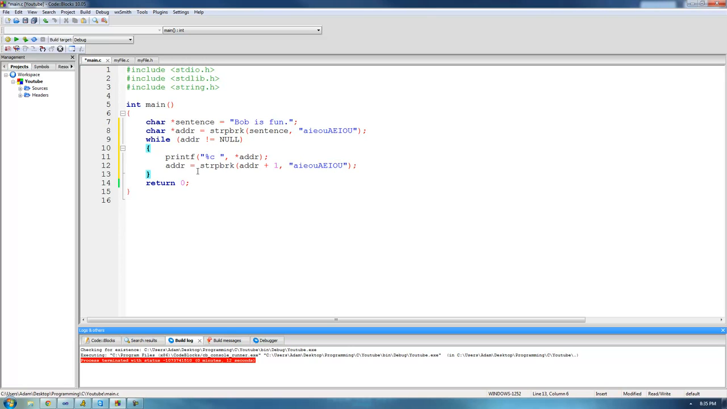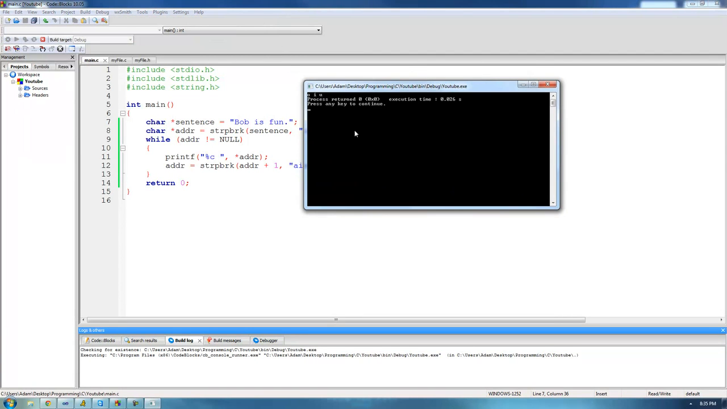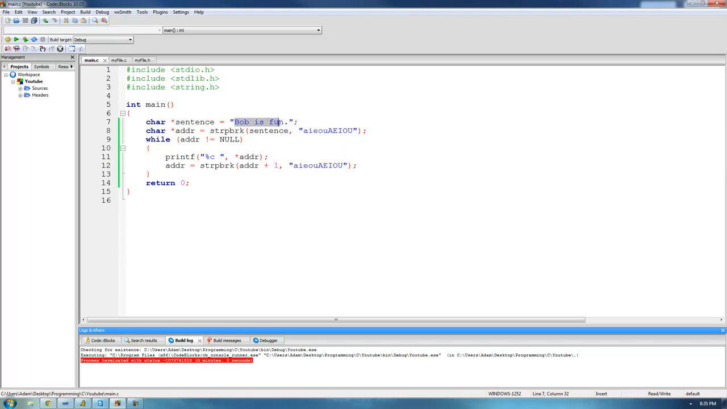So now when we run this, we should get out onto the screen O, I, and U. So we run this, and we get O, I, U. Perfect. And if we were to change up the string right here to anything we wanted, we still should get out all the vowels onto the screen.